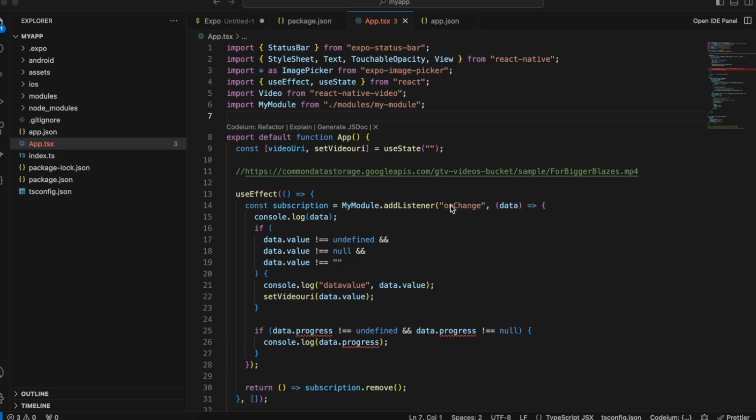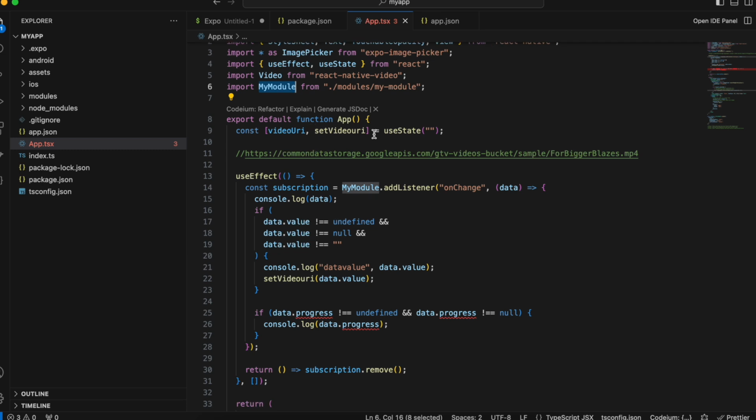Right, so next I am inside my app.tsx, and like I told you, I have just copied it from my sample project. So I'll quickly explain to you what I am doing. Firstly, I have imported Text, TouchableOpacity and View from React Native. We are also importing Expo Image Picker. Then I'm using useState as well as useEffect. Then I'm also importing React Native Video, and this is my module which we have created. Okay, then this state I'm using.